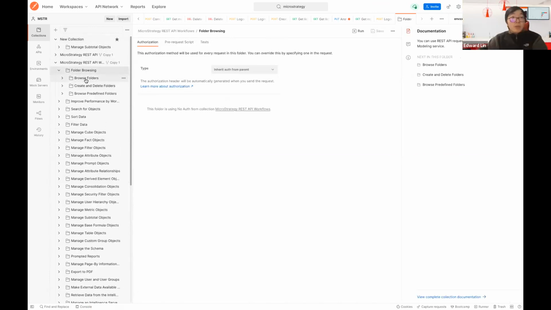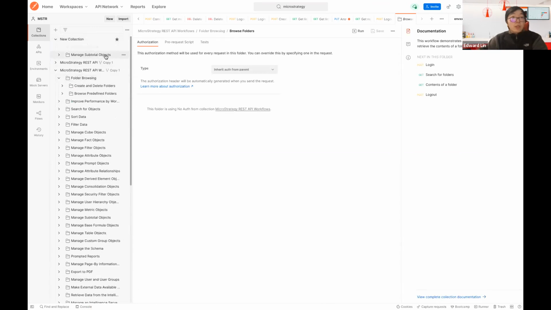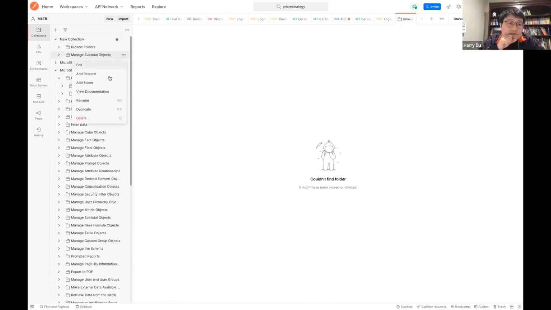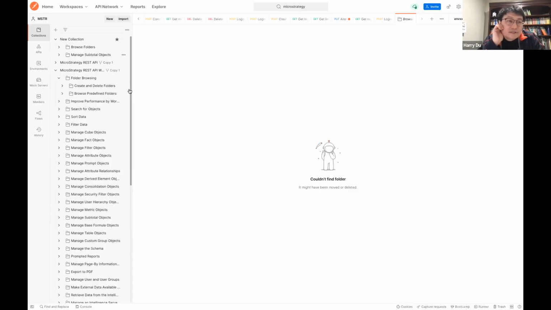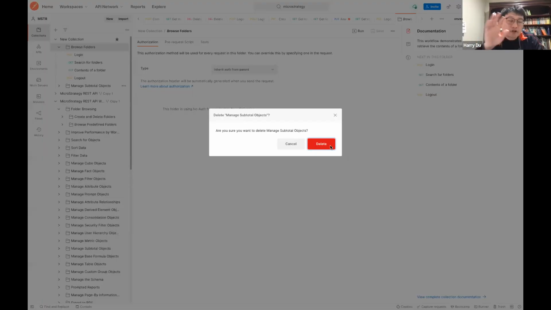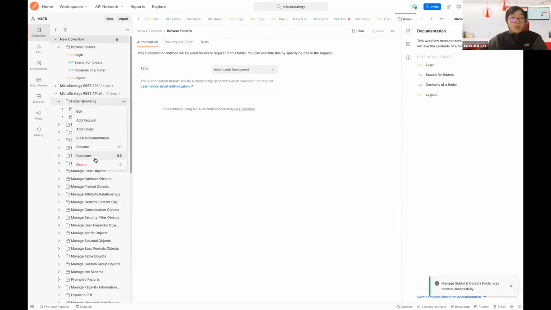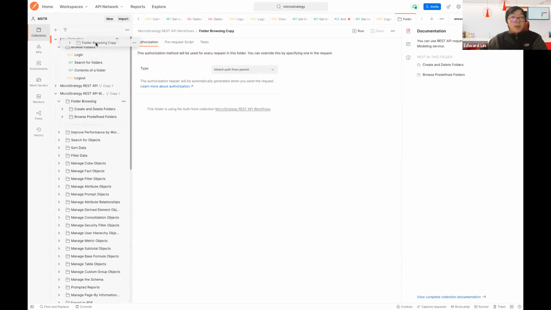Browse folders. I want to search for certain folders. The recommendation is you make a copy, then you drag the copy to the collection. If you make a copy of a folder, it will copy everything in the folder. So if you duplicate it, you can also make a duplicate.